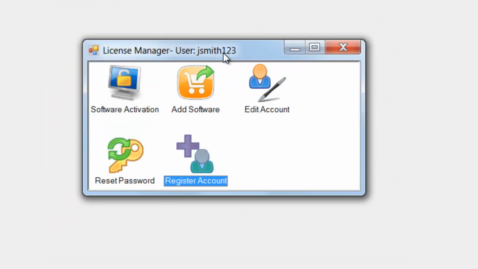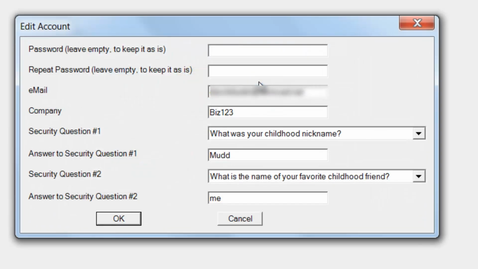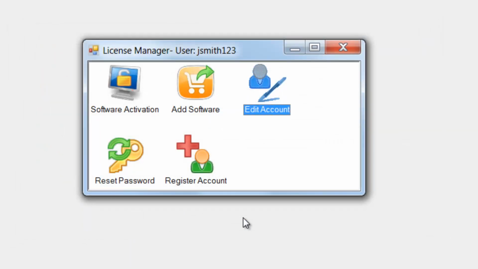And you'll see in the license manager you'll have the new name on here. At any point when you open this back up, you can edit your account. So if you click here and edit your account, you just have to enter your password. I would enter that in here, make any kind of changes and select OK. So we're just going to cancel that.